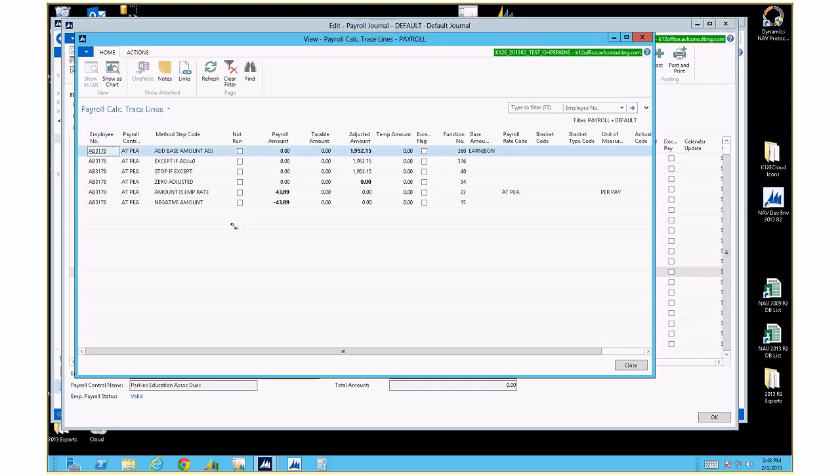So add base amount adjusted. If you remember, increases adjusted by that amount. Exception flag if adjust equals 0. Stop if except. 0 the adjusted. So you can see that last fourth line is zeroing it out. Amount is emp rate. You can see it coming into that first column, and then you can see the sign being flipped. Okay, you see the 4 columns, payroll amount, taxable amount, adjusted amount, and temp amount. The actual exception flag is not being raised, and so forth.